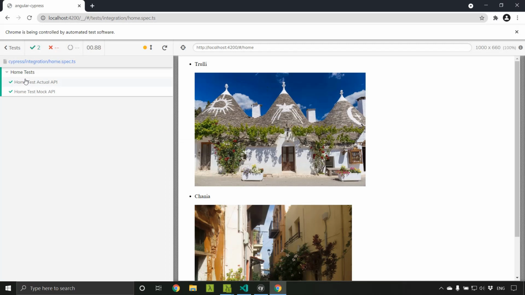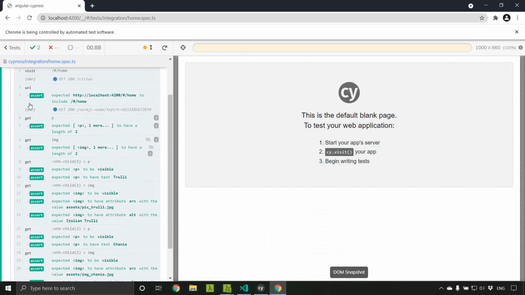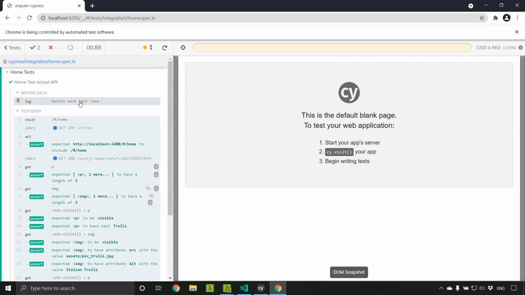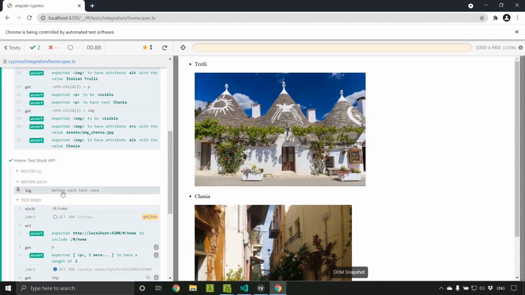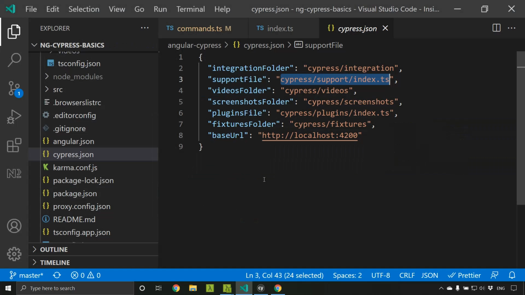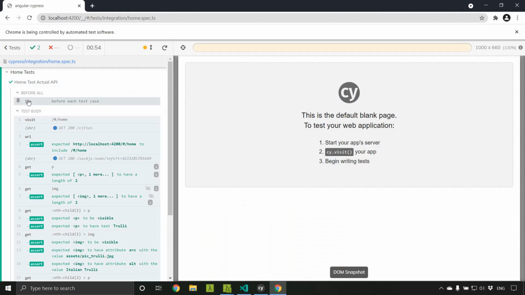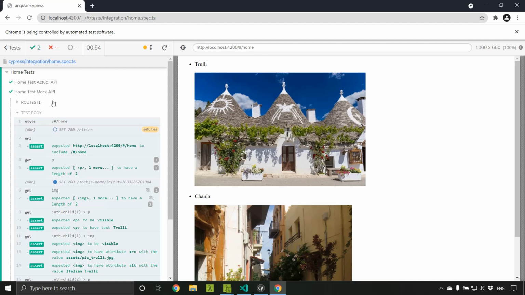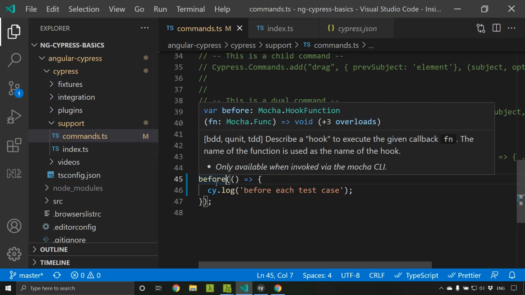Now when we run our test cases, you can see that before each of our test case, so this is the first test case, the log is present. Similarly, before the second test case also the log is present. Similarly, in case we give the before command, it will be executed only a single time before our first test case. So before the second, it is not present. So this is the use of the support files.